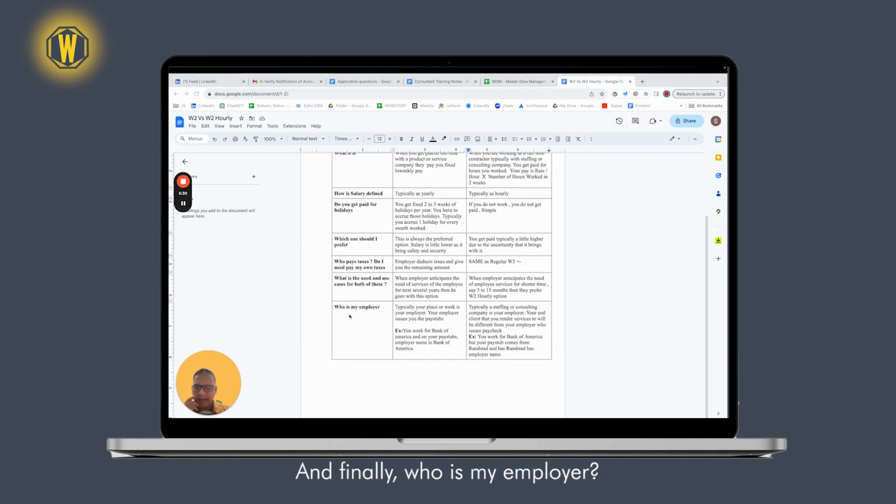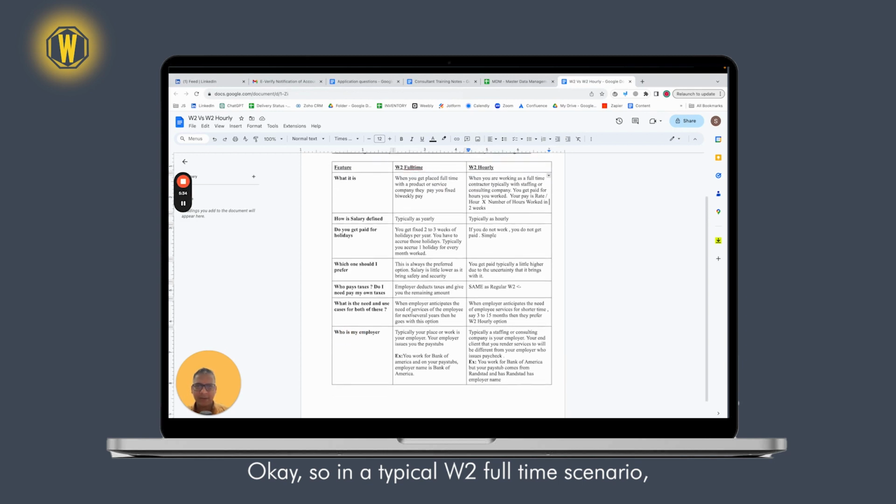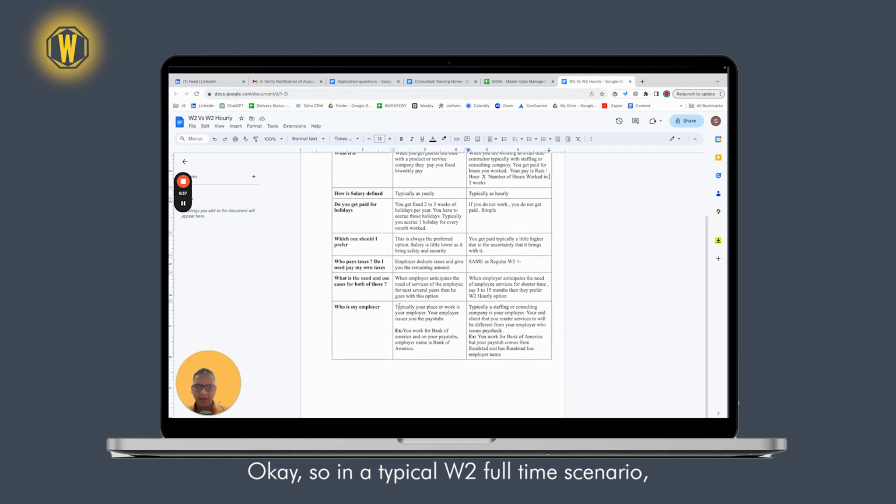And finally, who is my employer? Okay, so in a typical W2 full-time scenario, your place of work is your employer. Let's just say you work for Bank of America, you're going to get the pay stubs from Bank of America, so your employer is Bank of America. There is nothing in between you and Bank of America.